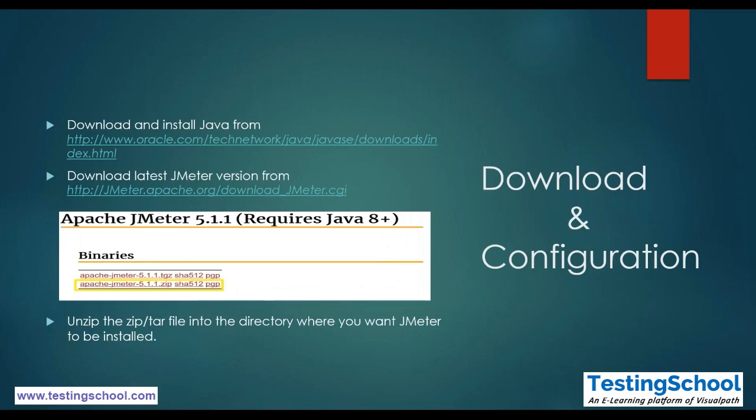Now coming to where we need to download from and how to configure JMeter. So the first thing we need for JMeter is Java Development Kit and JRE. I have mentioned the URL from where you can actually get the JRE and JDK for your machine. So you just have to go to this URL and download the JDK and JRE to your machine, and you have to unzip it and place it in your folder.